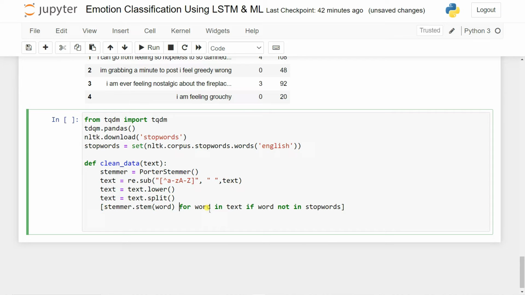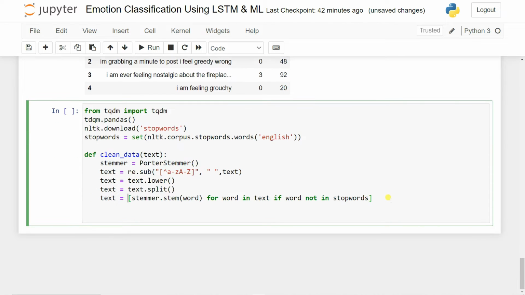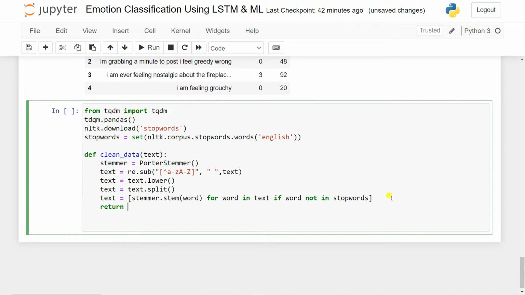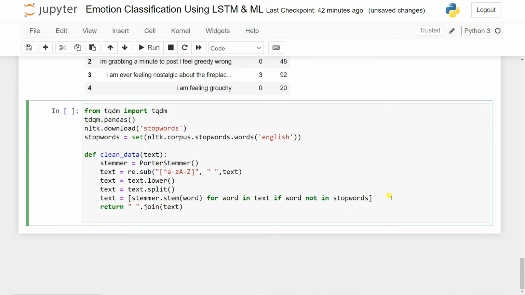Let's have a look again. If the word is not available inside the stopwords, we take this word from our text, and we pass this word inside our stemmer, and the word gets processed. After that we return it, joining it with an empty string using dot join, passing my text. So that's our clean data function.